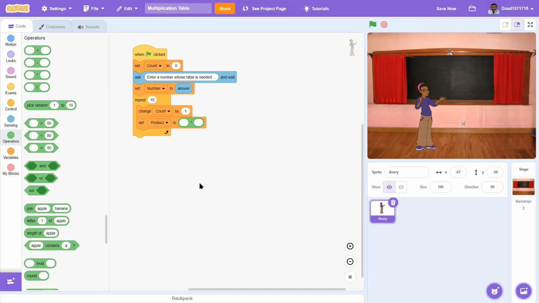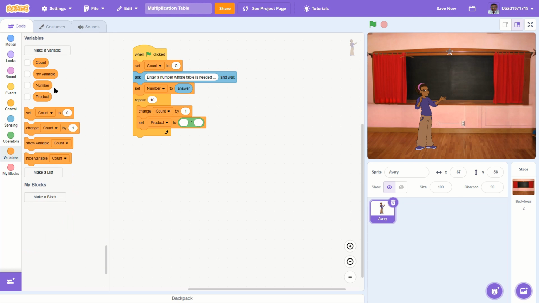Now what do we want product to be? Product to be the multiplication of number and count. So go to variables, drag number here and drag count here. So if it is 625, 625 into 1 is equal to 625. It has become that. Next, what we will do, we will go to the say block.